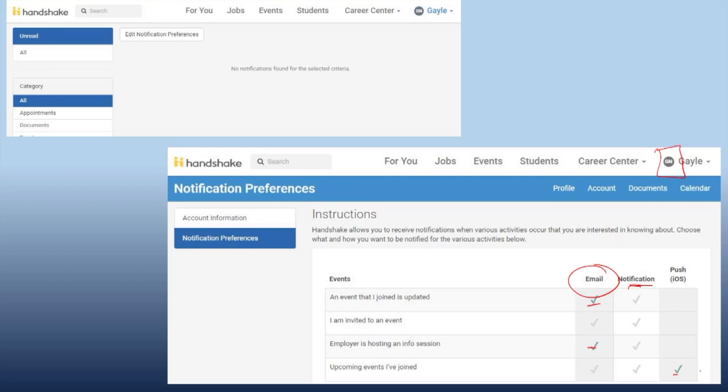So that's a little bit about your Handshake account. I hope you've learned a few things about how to use it better to help you connect with employers.